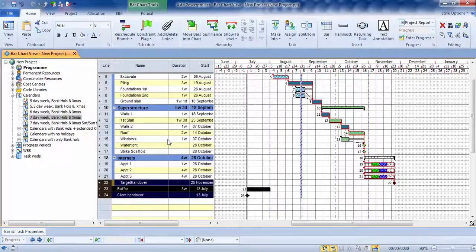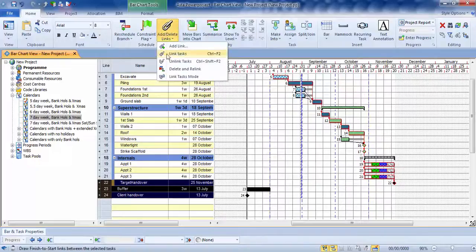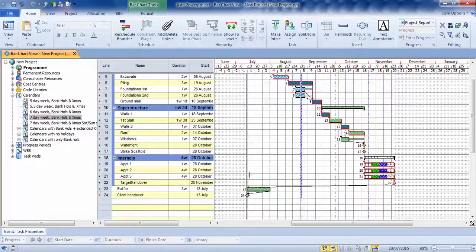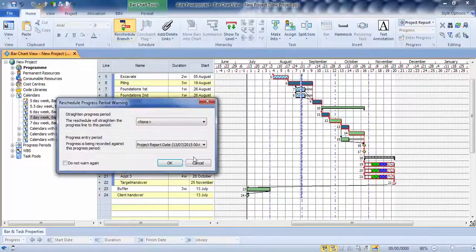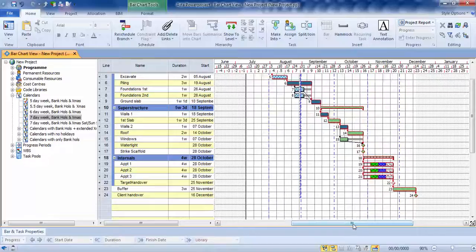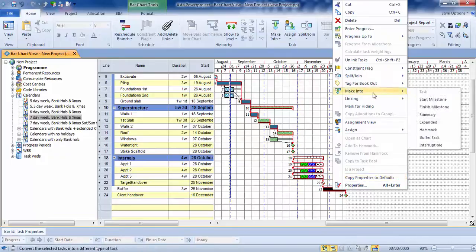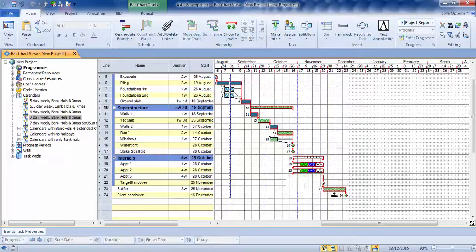Now, a method with linking: select those three. We have an Add Delete Links button at the top here, link tasks, and that links those tasks for you automatically. I'll reschedule that to pull those in. Now, to make this into a buffer, because it's not a buffer yet, you can right-click on it, make into, and buffer task. Now, you've essentially made that into float, and therefore I'm going to need to hold my client handover date by using my constraint flag.